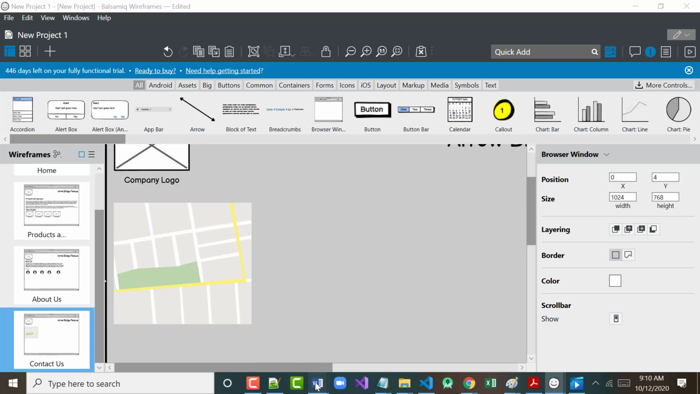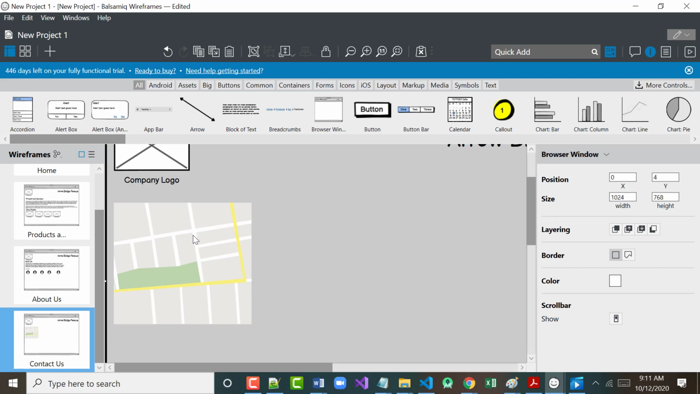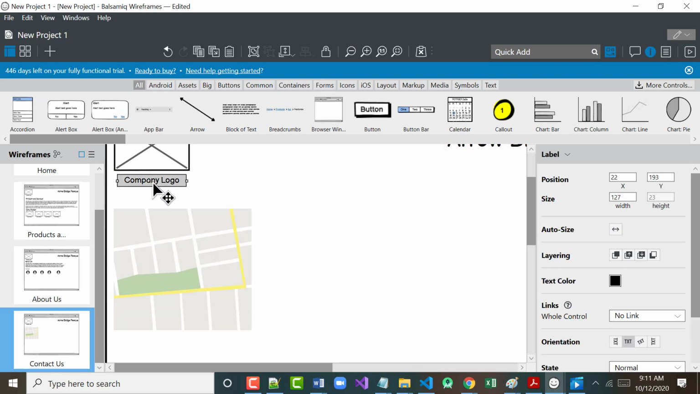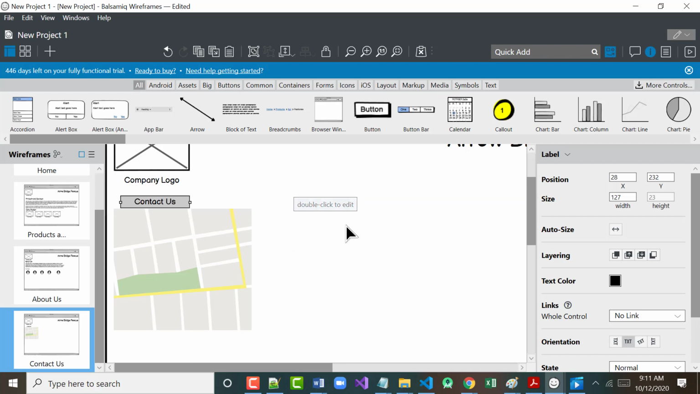All right. And we want it to say contact us right there. Okay. So I'm going to move that down. I'm going to grab my company logo right there, copy and paste. And I'm going to make this say contact us. Okay, so that's in there.